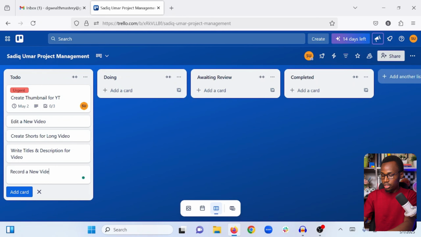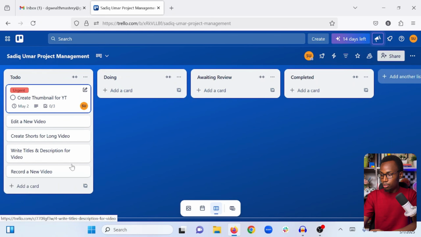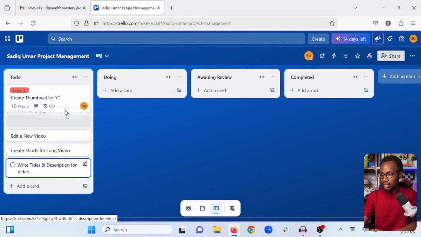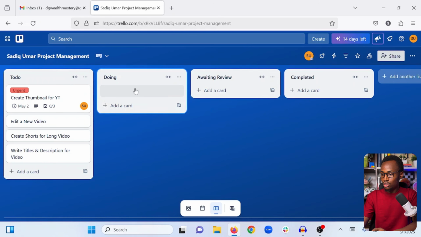Record a new video. And because I have to do this before anyone is able to do anything, I'm going to click, drag and put it at the top. So this is the first thing that anyone needs to do, right? And since I am recording the video, I can click and drag and drop it in doing, right?